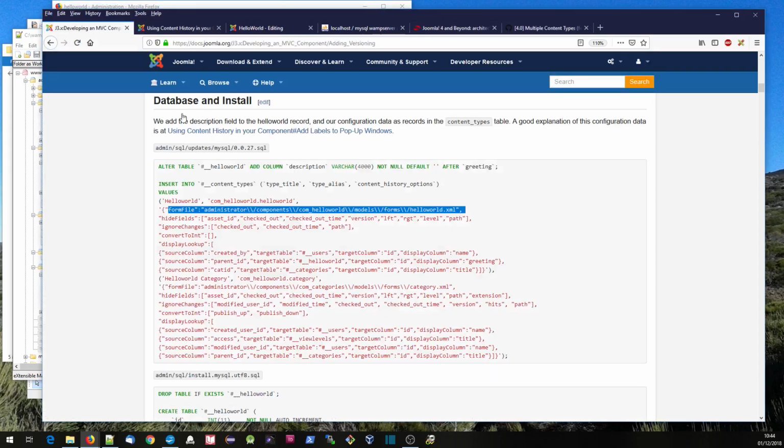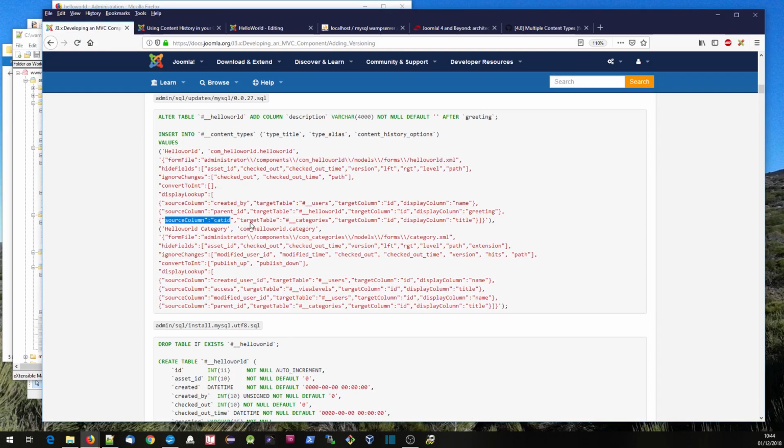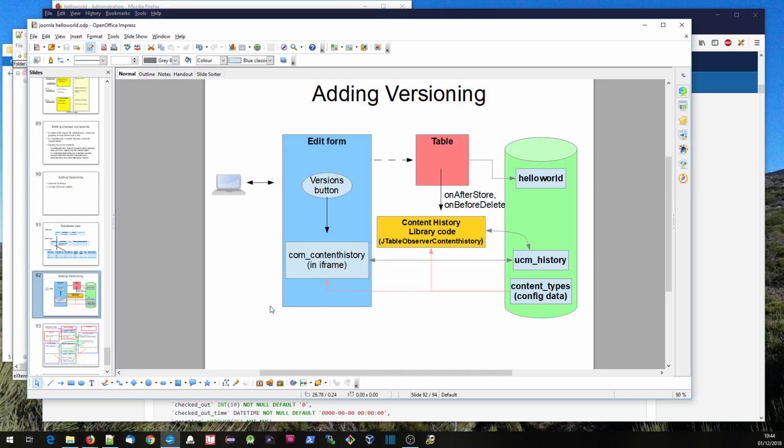And that's enabled by this down here. So we're saying that for the category ID field, the cat ID field, look in the categories table and match up the ID and find the display column being the title. So we can see also in this case that the content history is reading our content types configuration data that we've specified there. So hopefully that gives you a view of what's going on there.